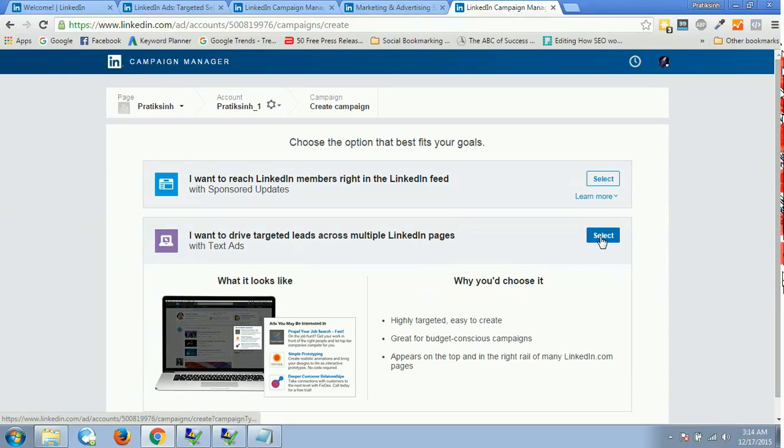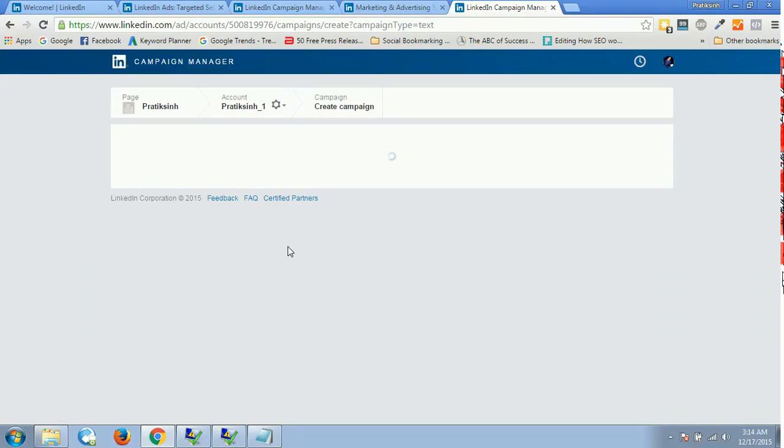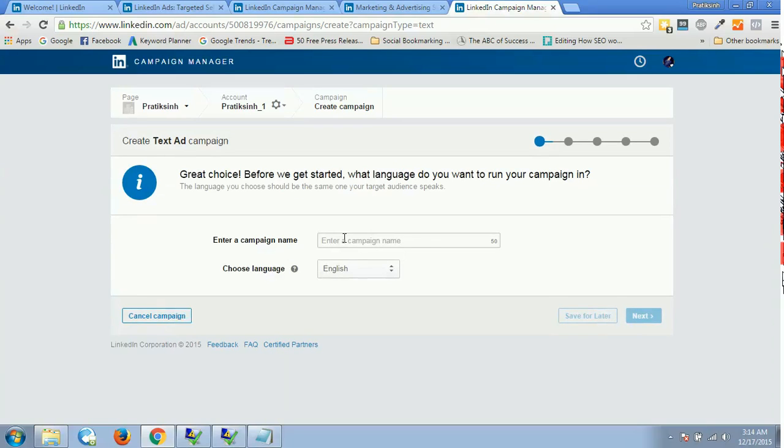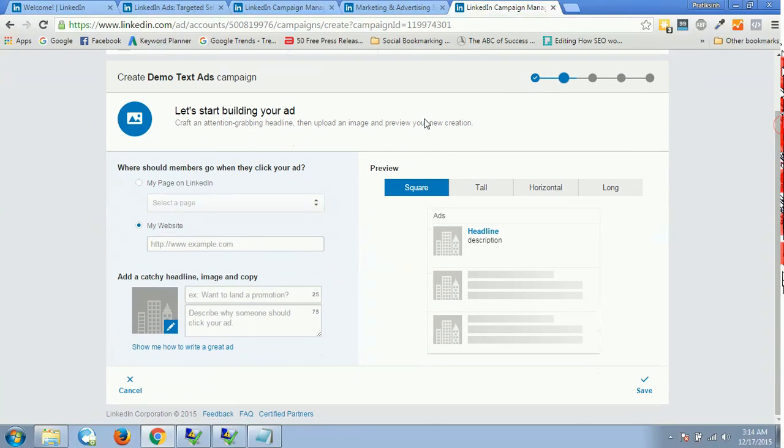So for demonstration purposes, let's select this text advertisement. And it will ask me to enter a campaign name. So let's suppose I enter demo text ads. Alright, this is my campaign name. I'll select English as a language and I'll click on next. Then the first thing I'll be able to select is where I want people to go when somebody clicks on my advertisement.